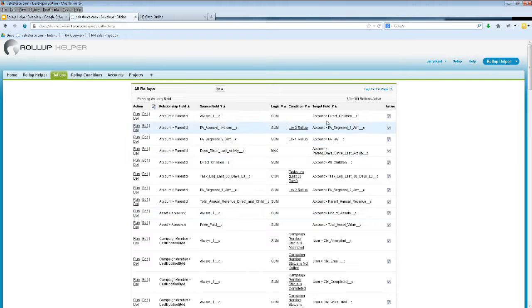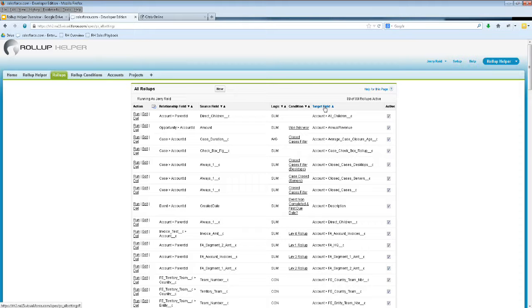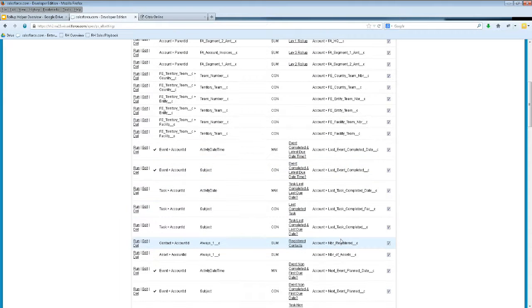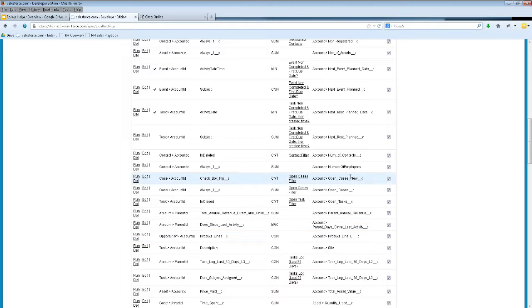Again, if I sort on the target field column, I can more easily find the rollups in my system if I have a lot of them. And you can see here's that rollup field that I created, called Open Cases New, and it's on the account object, and I'm using a count rollup. I've got a filter condition applied called Open Cases Filter, and it's already automatically checked on the active column, and we're rolling up counts of cases using the case to account ID relationship field.